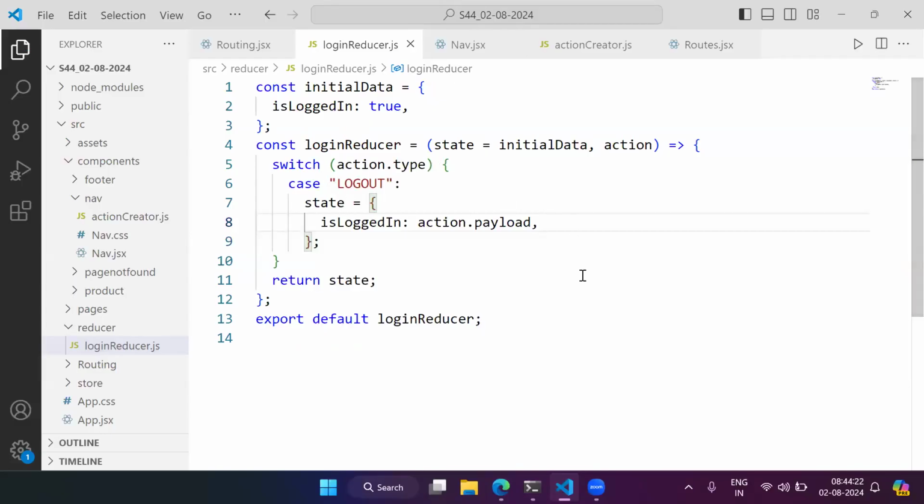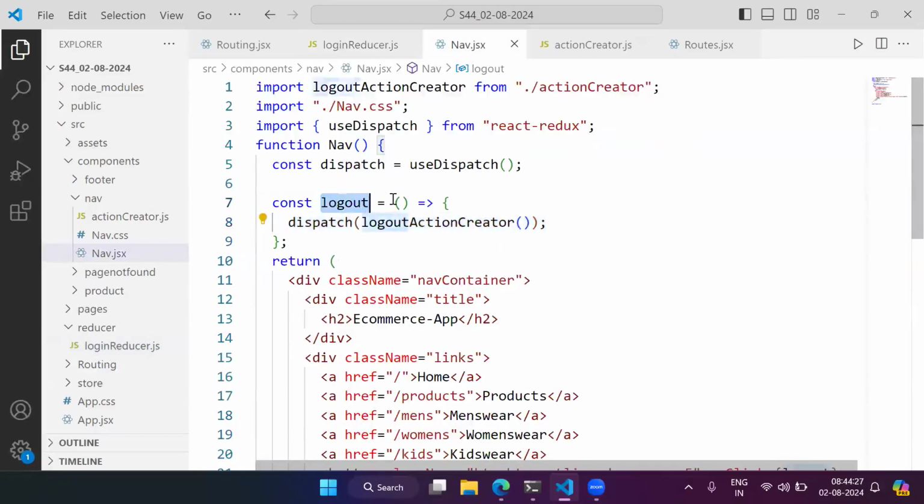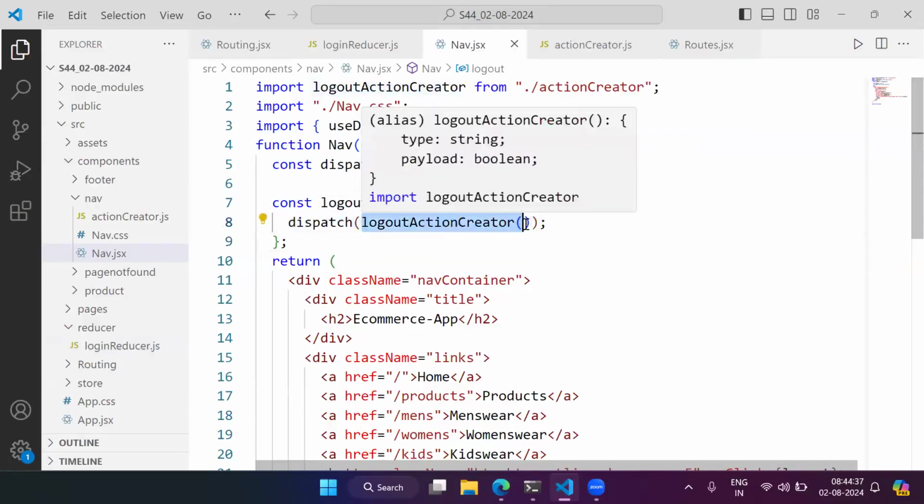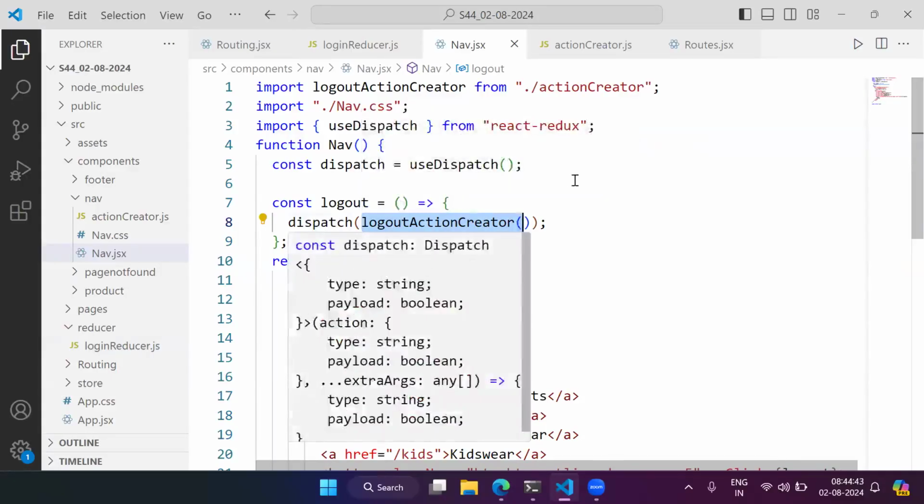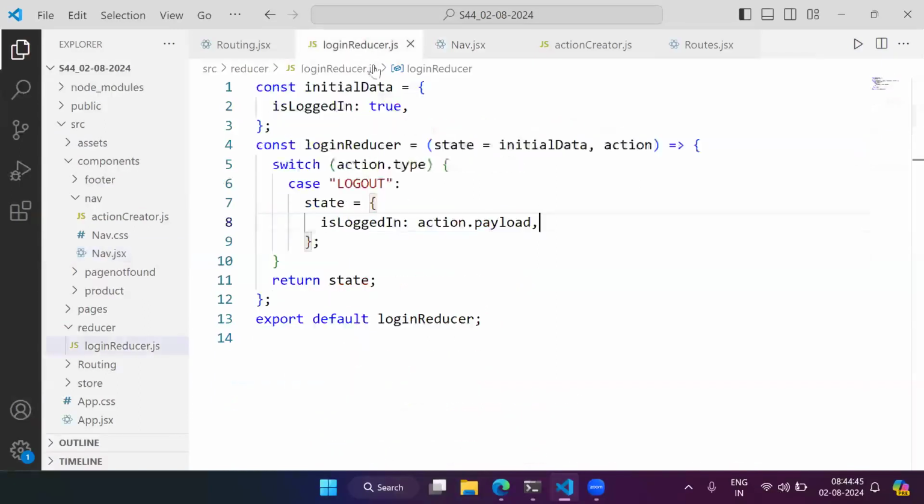Now, whenever you click on this logout button, the logout function will be called. Internally, the logout function will call dispatch. Internally, dispatch will call logoutActionCreator. The logoutActionCreator will return one action object. Then dispatch will call the reducer, and that action object will be stored inside this second parameter. Now here, it will check action.type. It's logout. Then it will try to match with a case. So this case will match.